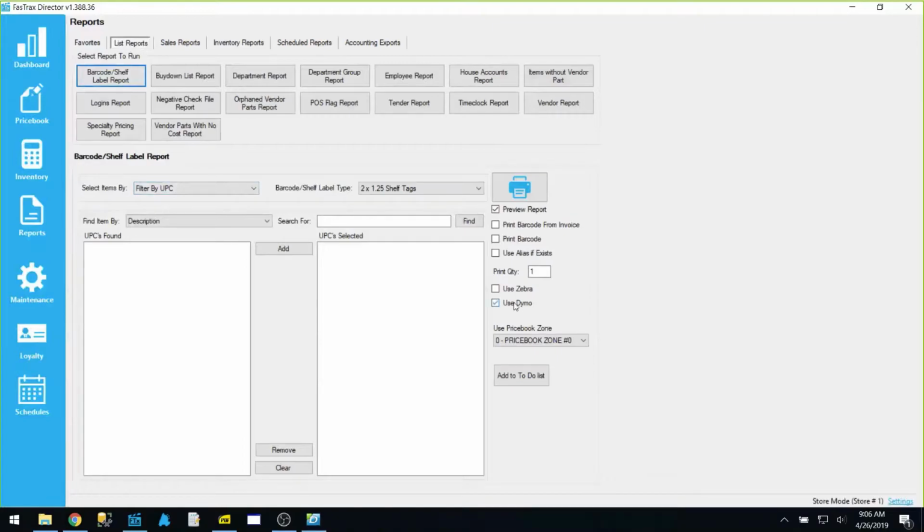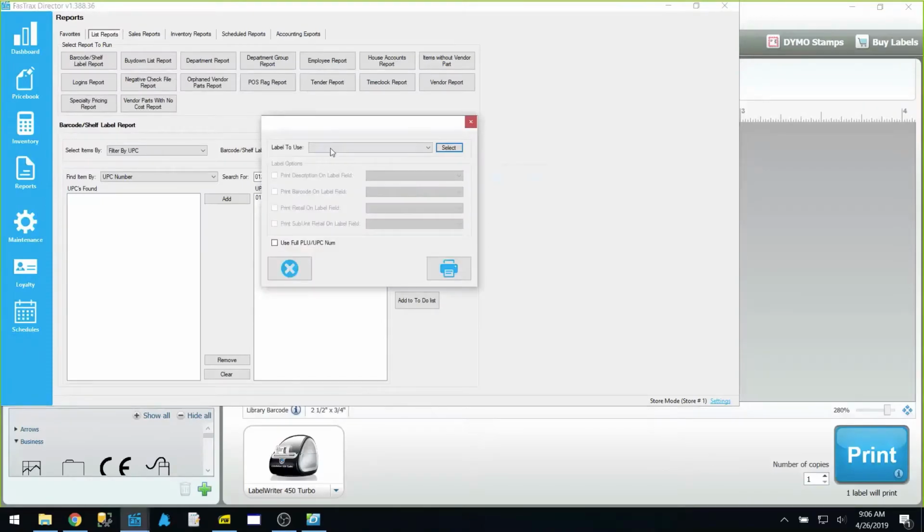a Dymo here. So I'm going to search for a UPC real fast. I'm going to add that as a selection. I want to print the barcode. I want to use Dymo. When I choose print here, it's then going to bring up an option to choose my label. And then there's that webinar label that we had just made.